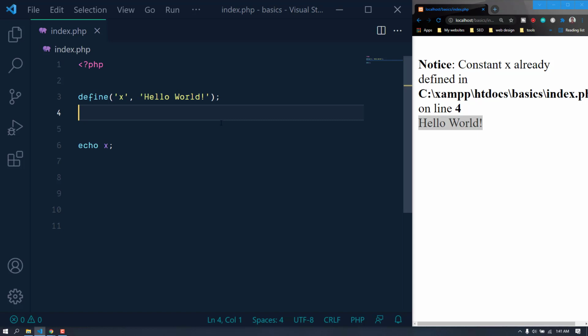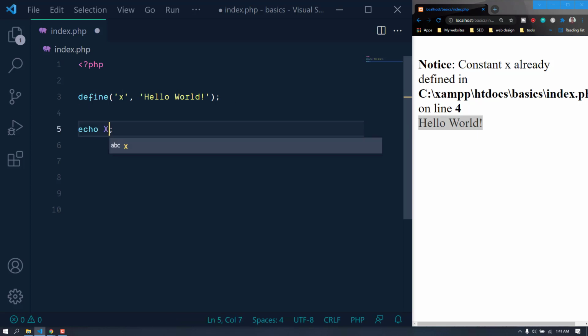Okay, so we can pass three parameters. We have already seen these two. These two are required because we need to declare the name of the constant and also the value of the constant. The third one is whether it is case insensitive or not. The default value of case insensitive is false, which means it is case sensitive.